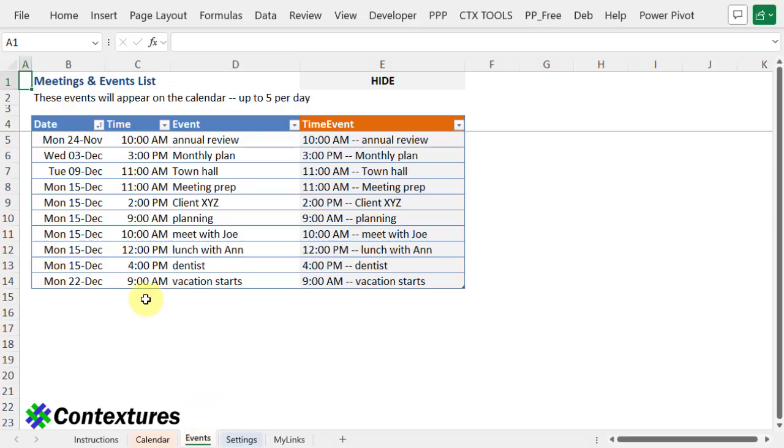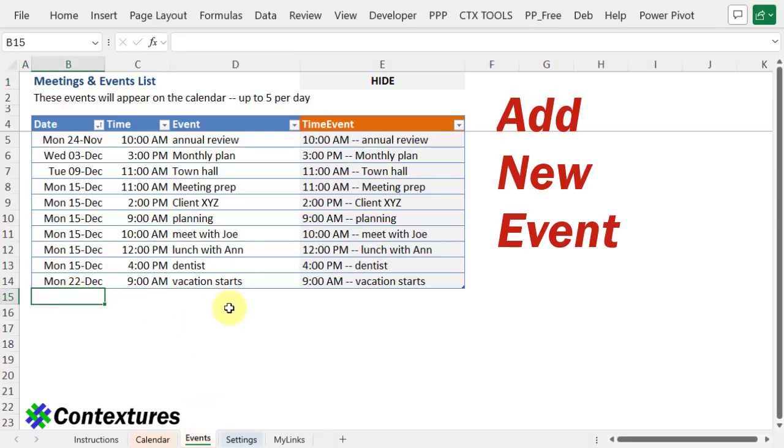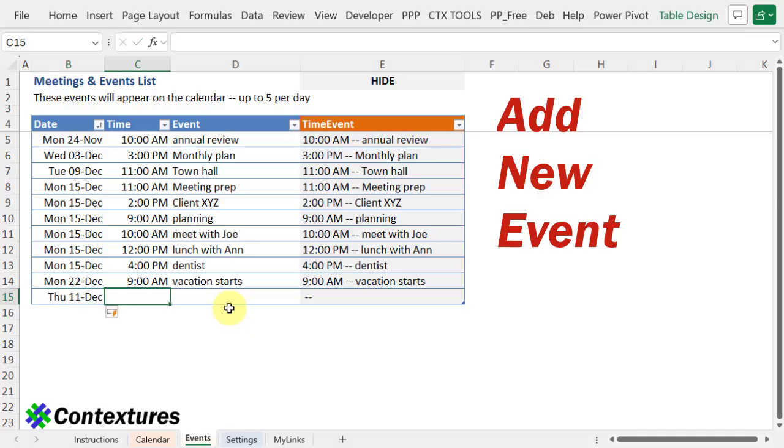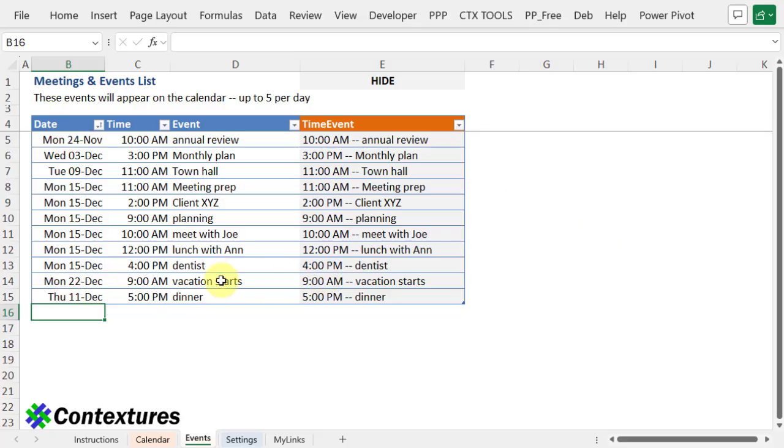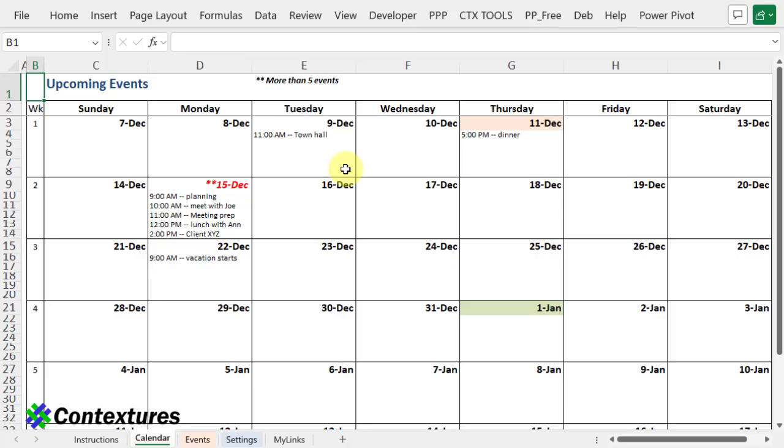So to add an event here, I would just start in the row below. I'll put today's date, 5 p.m., dinner. And that will show up. Now I haven't sorted these, but if I go to the calendar, it will appear on today's date at 5.